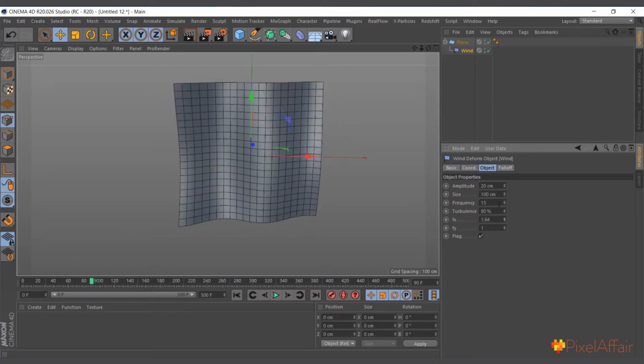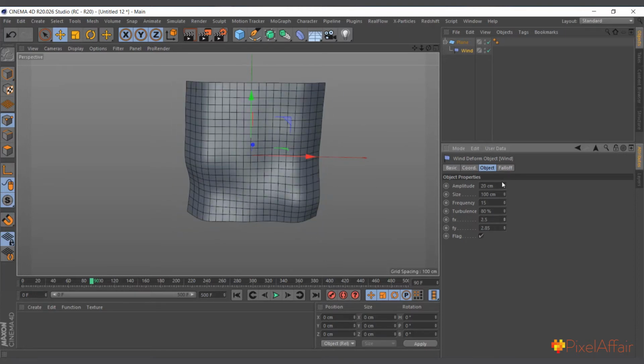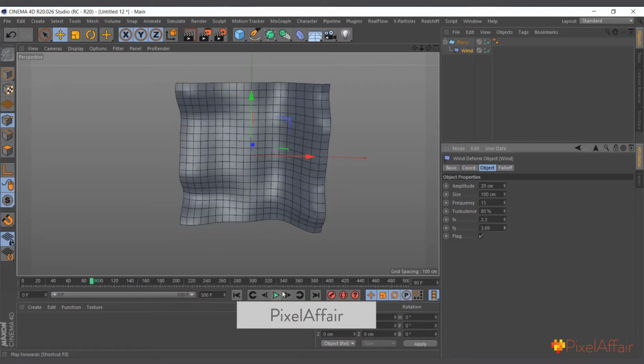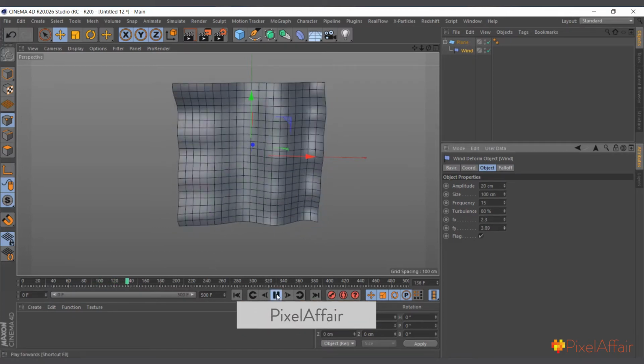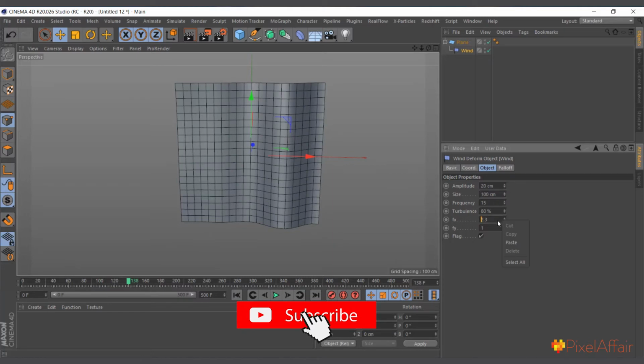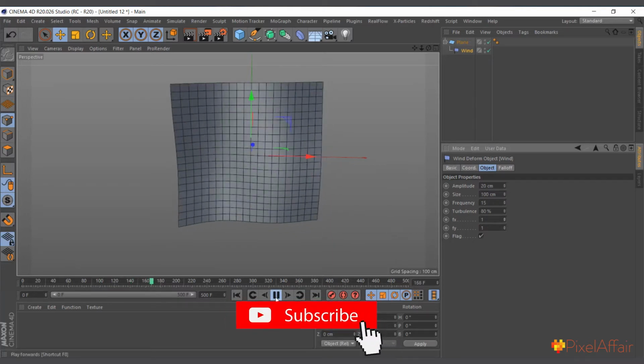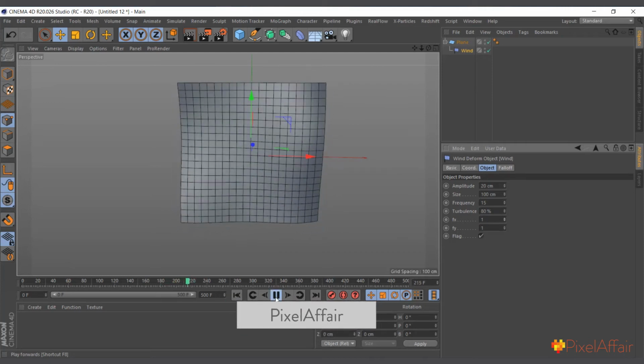So actually play with these ones as well to see. So the more you increase it, the more ripples you get. So basically that's what all those things do. It doesn't really do much, but I can play around with it to simulate some nice looking wind blowing.